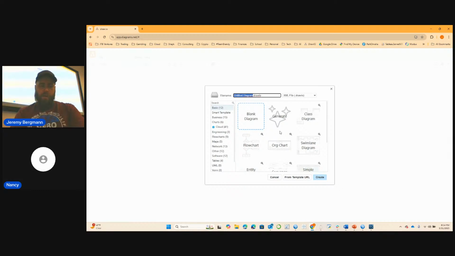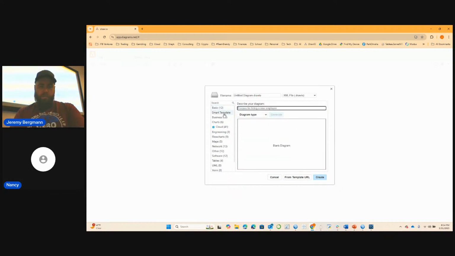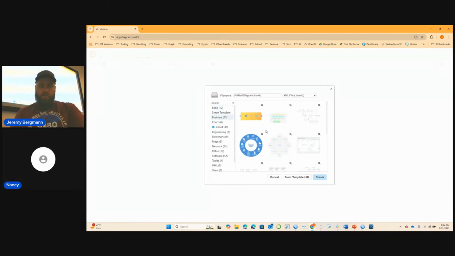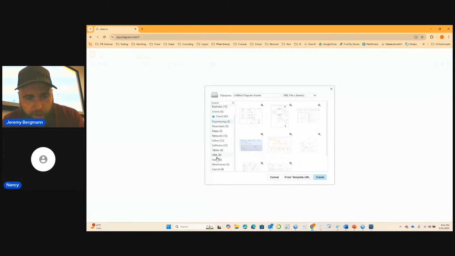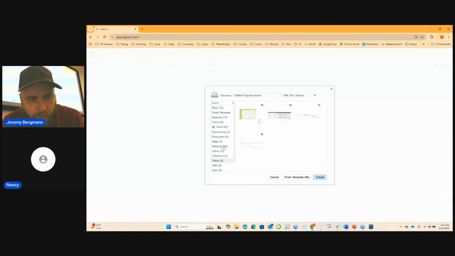So if I create a new diagram, they're like these nice fancy business things that you can do. But if you do engineering, you can do system diagrams. These are more like electrical diagrams. UML is like if you're doing software, wireframes for mobile apps. But where's the database? In here, business.